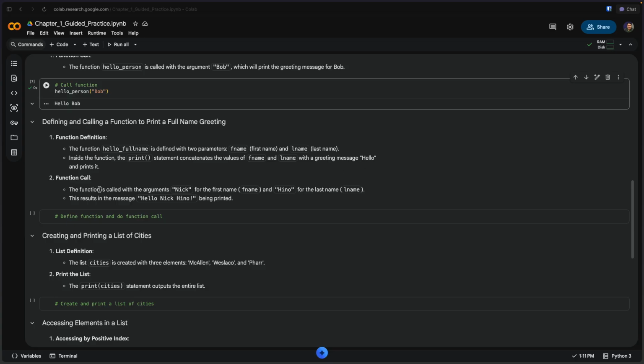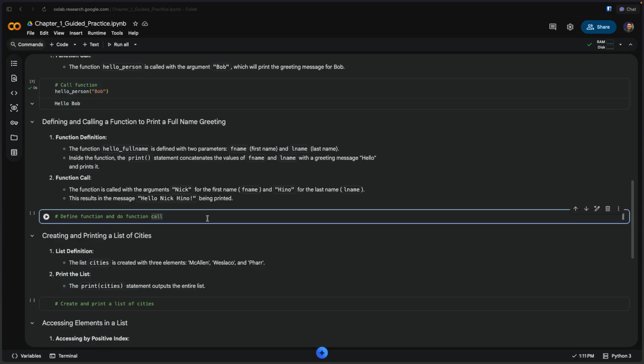So for example, the function call, we need to call it too. So if we call it with Nick Hino, at the moment it should print hello Nick Hino. So you can put your name there or whatever name you want, and that's the one that should be actually printing through the file at the moment. So let me just define that the way it's supposed to be.